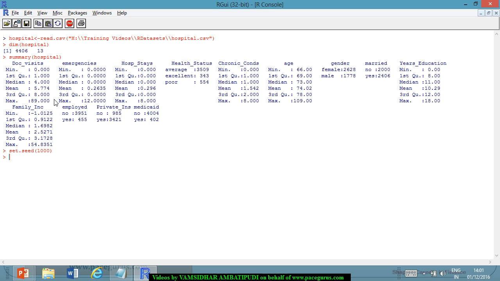Then I can use train as a variable, sample 1 to 4406, where I want 70%. So for quickness, let me consider 3406 as a part of the sample training data. The remaining 1000 I will use for the testing purpose, right? And replace, I am setting it equal to false so that there is no duplication involved.